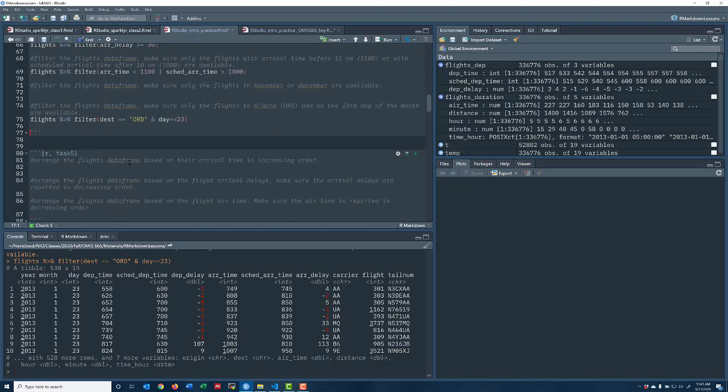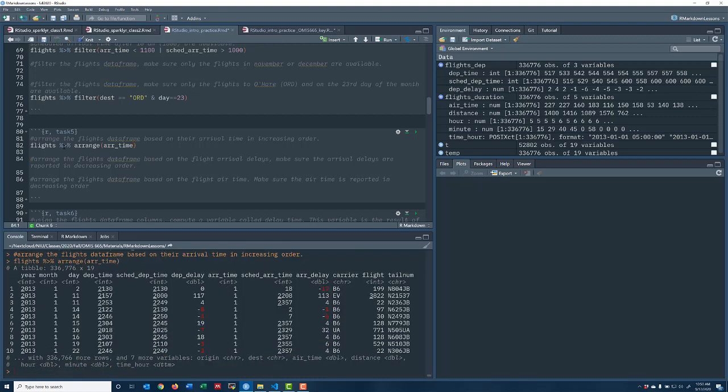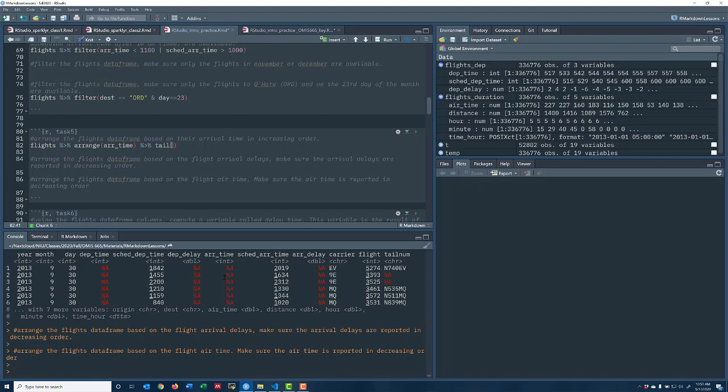So that's filter. Now, the next one we want to do is if we want to sort, and sort's pretty easy. I'll just show you both ways. So let's say we want to sort based on the arrival time in increasing order. So we'll do flights, arrange. So it's not called sort, it's called arrange. And we want arrival time. Control Enter. You can see it starts at, where's our arrival time? Right there, starting at 1. If we wanted to actually see the end of that, we could put it through tail. And we could see arrival time. There's a bunch of NAs there, so that doesn't really help.